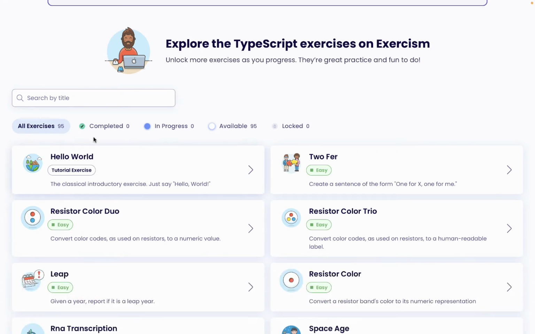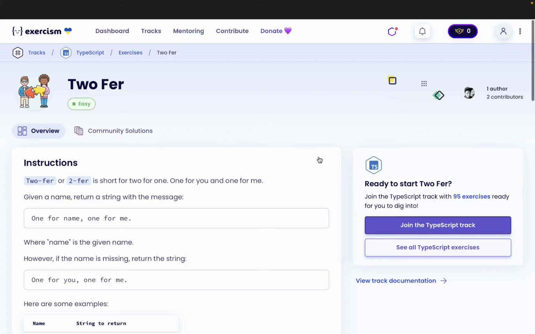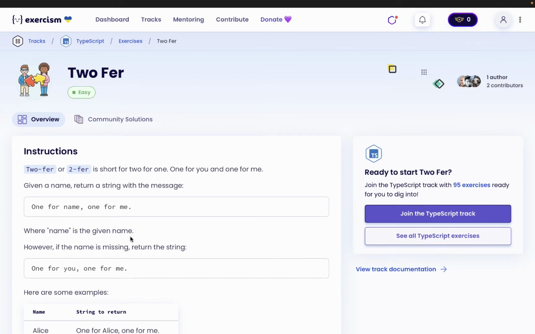So I'll try not to start with the Hello World tutorial exercise because it's a tutorial exercise. So let's get started with the Two Fer exercise. Clicking on that, we want to read the instructions to make sure we understand what we're trying to solve, and then we'll write the code. I'll explain some conceptual overview and then we'll write the code.